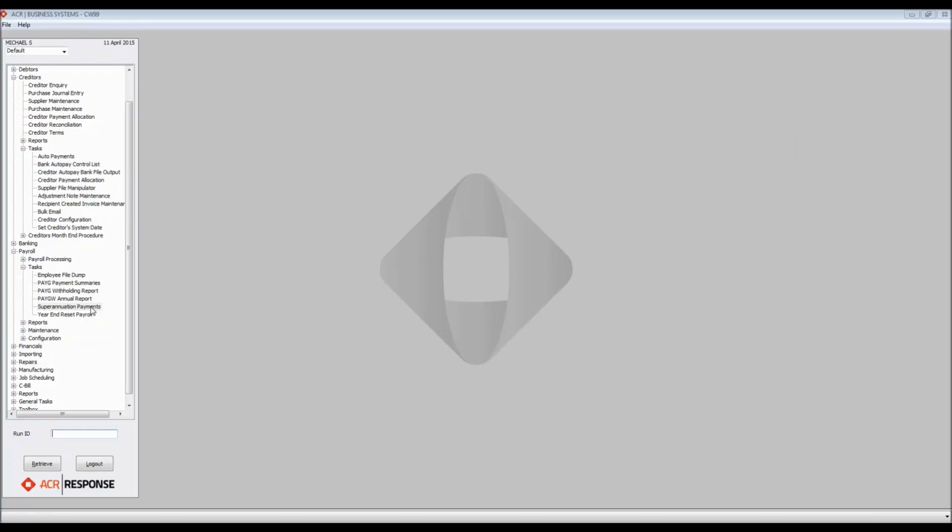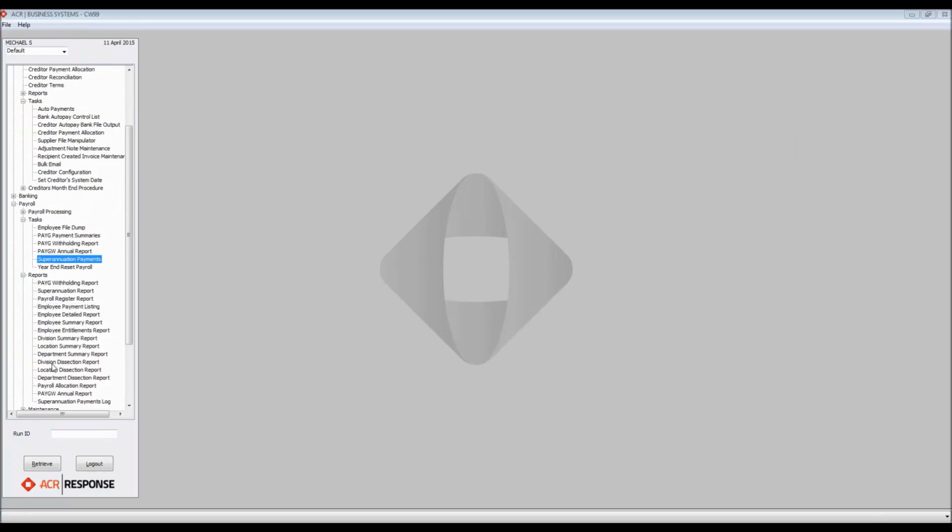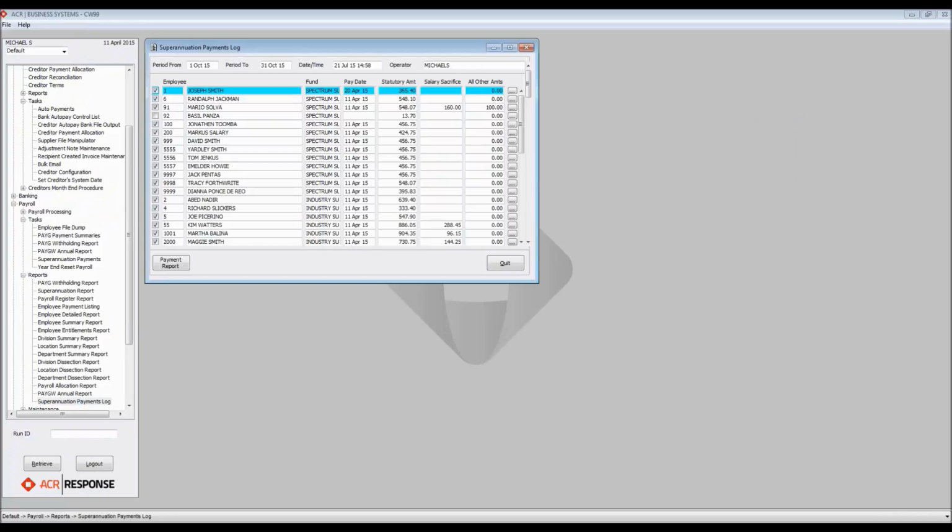Obviously the last parts of this are uploading the electronic file and making the payments you require to make to the bank. But if you need to come back and check any of these details at any time, under the reports, we now have a superannuation payments log. This allows you to see what payments were made in order of the most recent backwards.